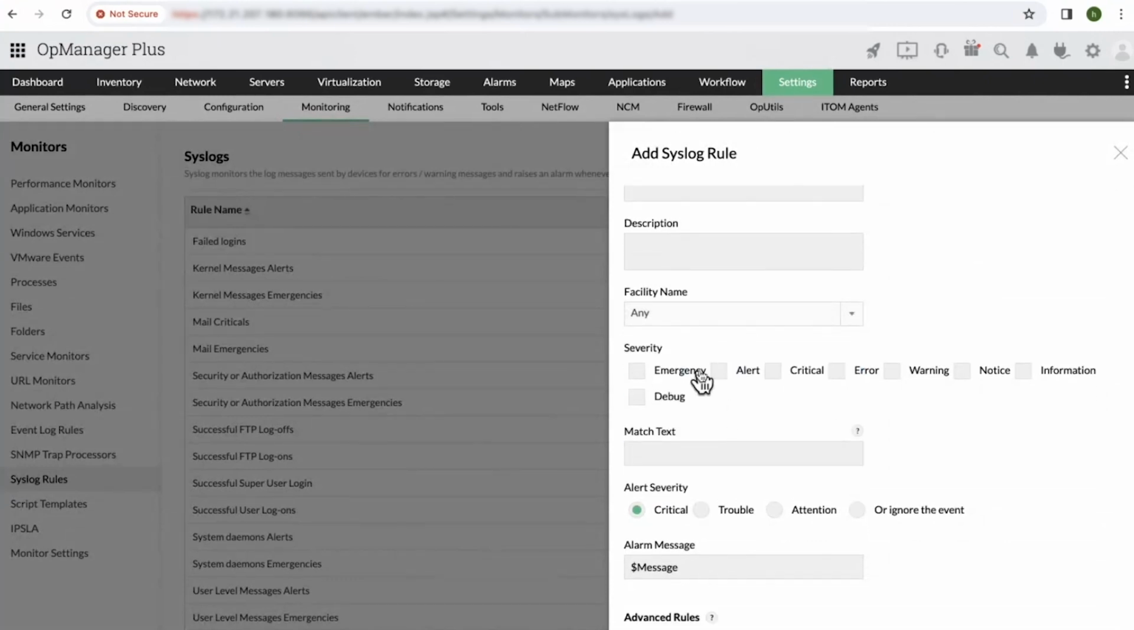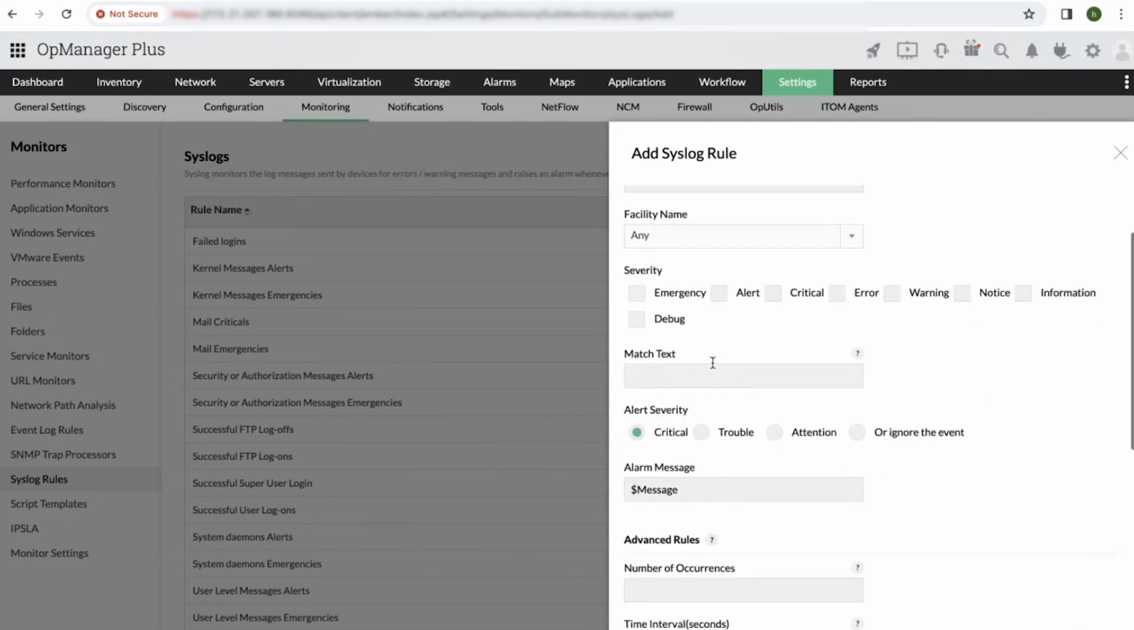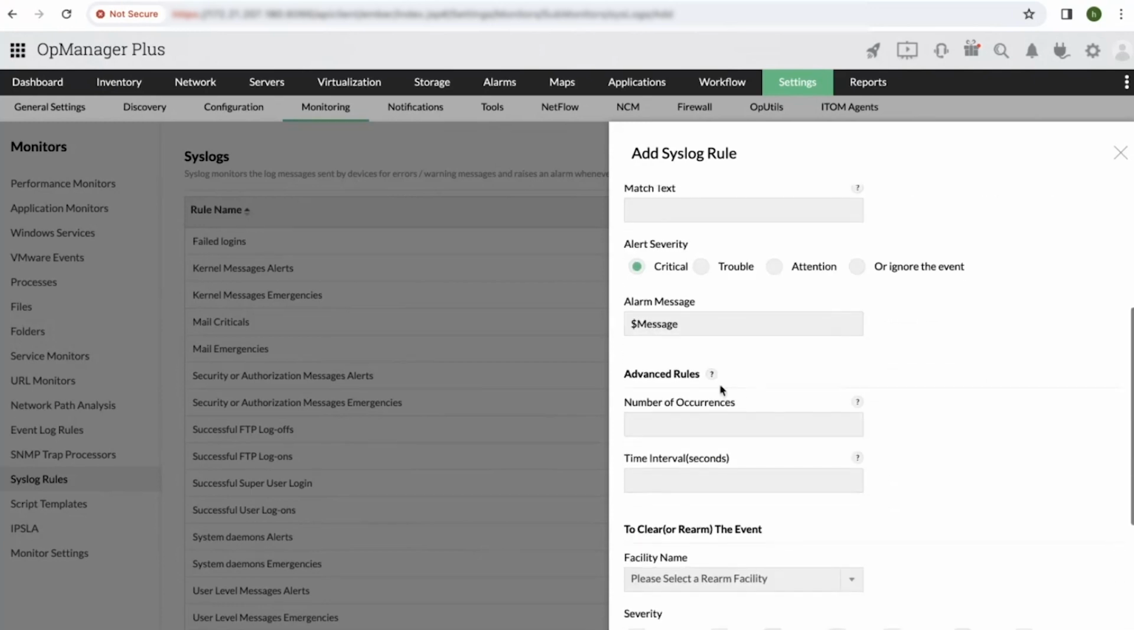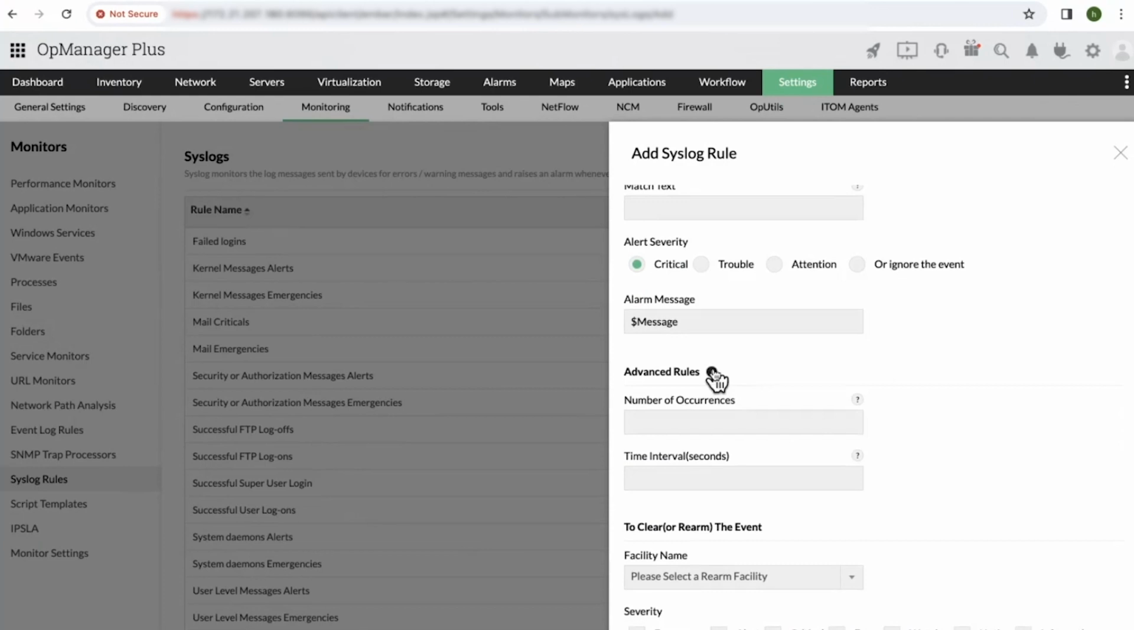You can choose the severity of the syslog, provide the match text, the alarm message. And under advanced rules, you have the number of occurrences and the time interval. Now, to understand what this is, let's take an example.